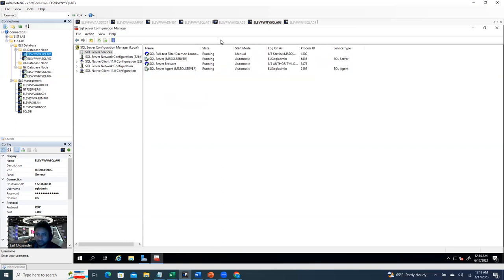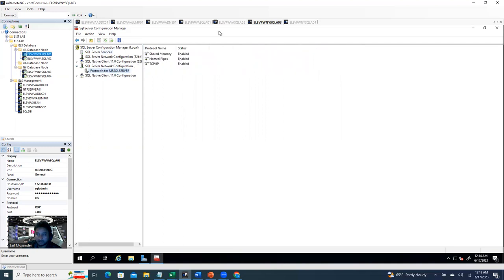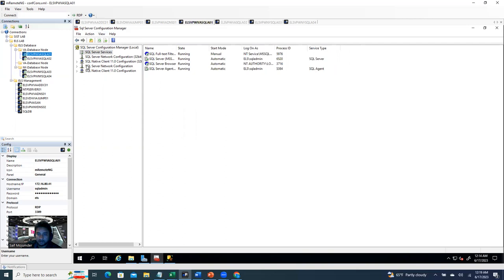So let me check the other node. On the other nodes, I already did it ahead of time. See here, it was all enabled. And here, if you click here, see, this is enabled. And in here, if you look, you see it's enabled.